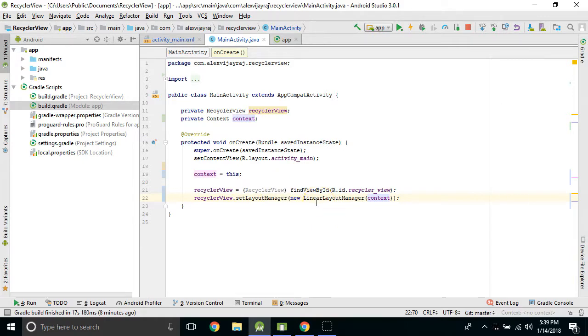We discussed adapters in detail in the previous tutorial, which is list view. In case you haven't gone through that tutorial yet, please go through that tutorial by using the link that is in the description. Now let's create a custom adapter for us to set the data that is going to be displayed inside the RecyclerView.